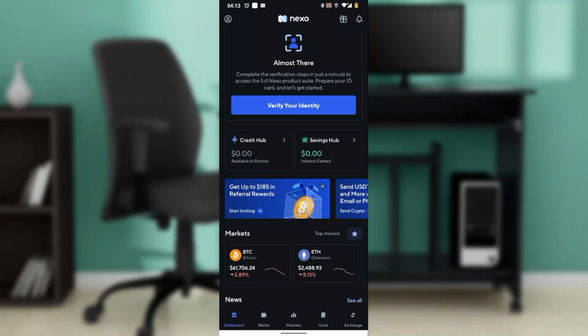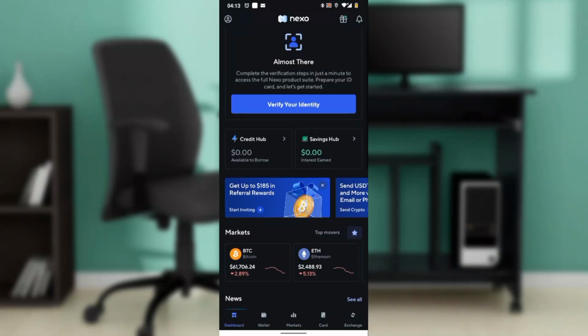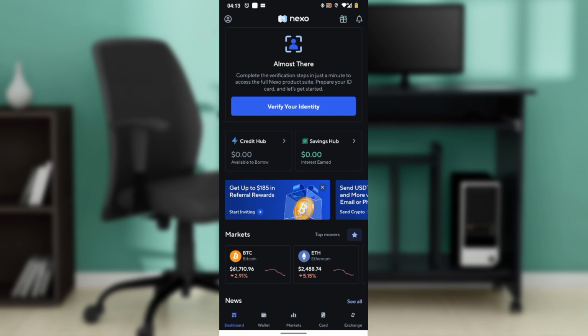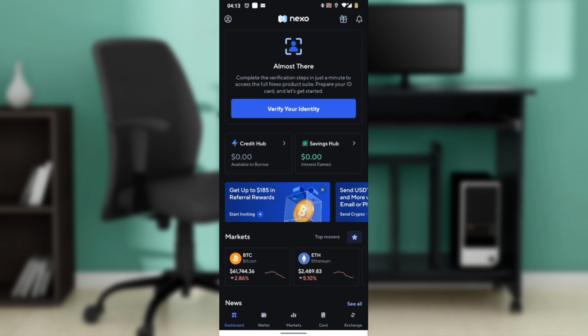Hello! In this tutorial, I'll show you how to use the Nexo Card for payment. Here's a step-by-step guide on how to use the Nexo Card for payment using the Nexo mobile app. Make sure your Nexo Card has been activated. So if you've just received it, then follow the activation instructions provided in the app.